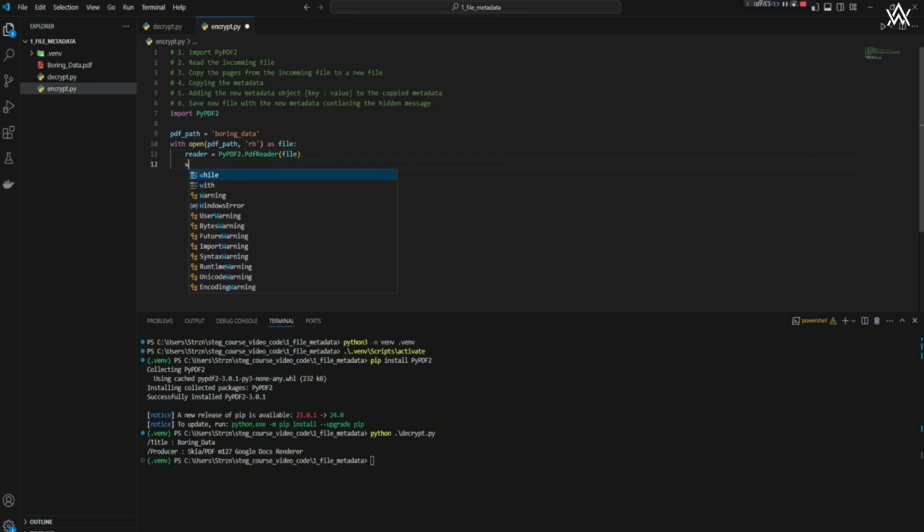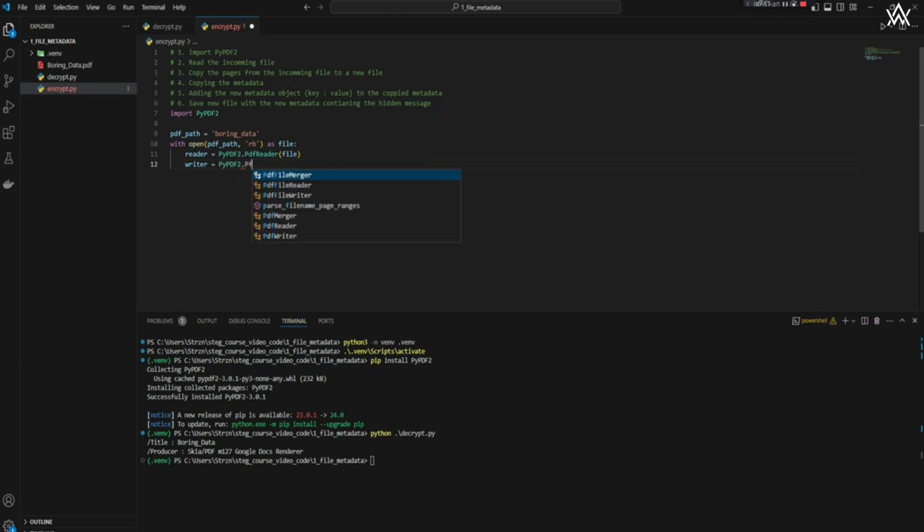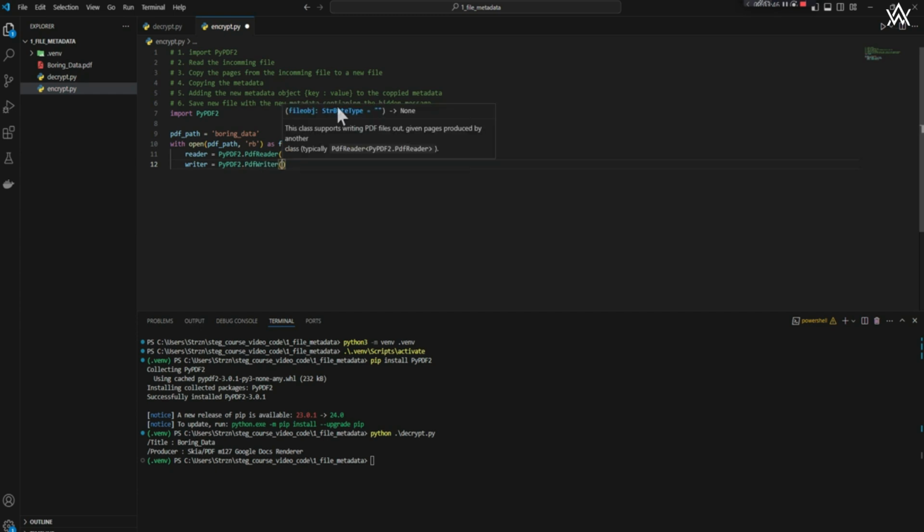Next, we're going to create a writer, which equals PyPDF2.PdfWriter down here. And that's going to take no parameters. So right now we have read the incoming file, we've created a reader for it and a writer, and the next thing we need to do is copy the pages to the writer.